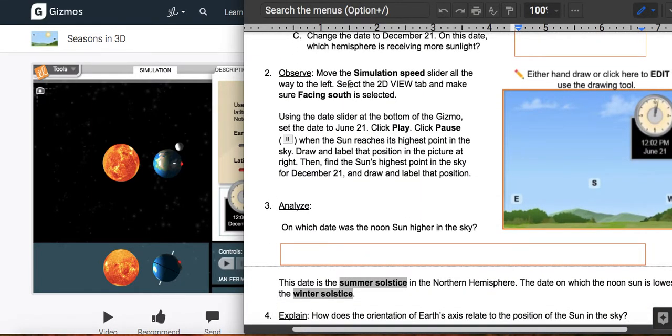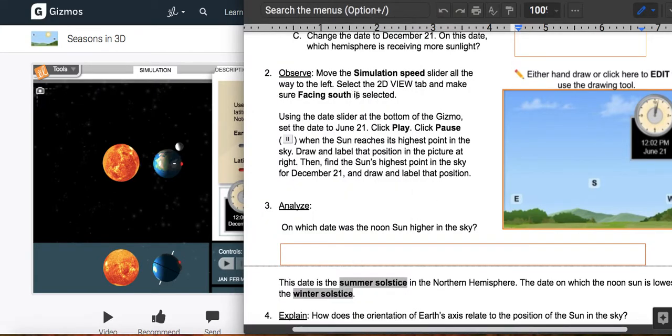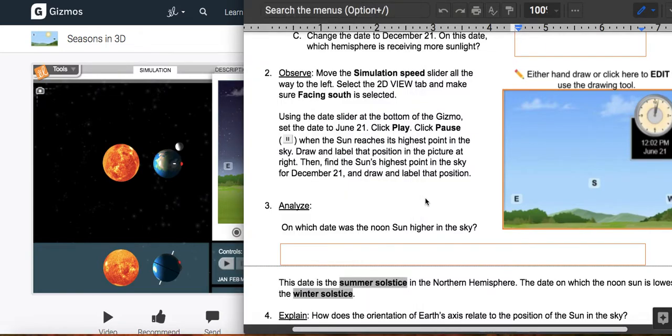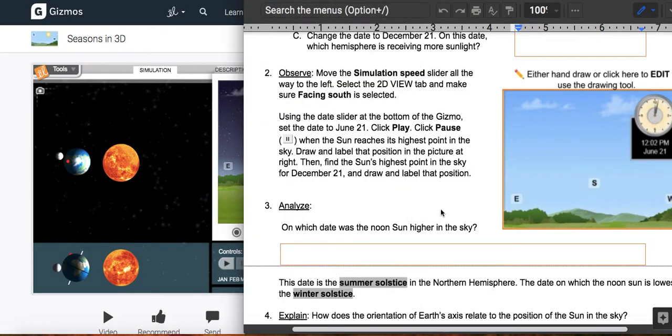Now we're going to move the simulation speed slider all the way to the left. Well, it's already all the way to the left. Select the 2D view tab and make sure facing south is selected. So here's 2D view, and facing south is selected. Set the date to June 21st. So we're going to go back here to June 21st. Oops, that's July. There we go.